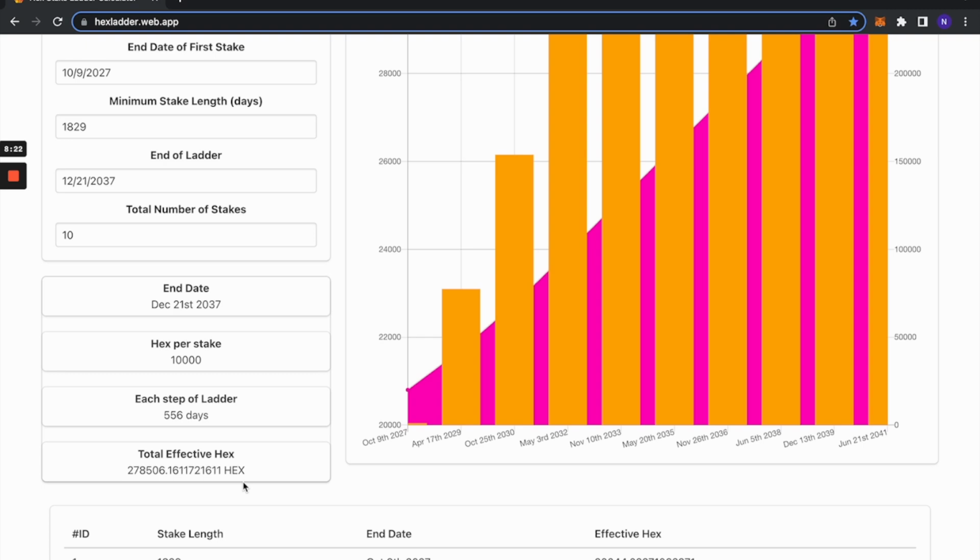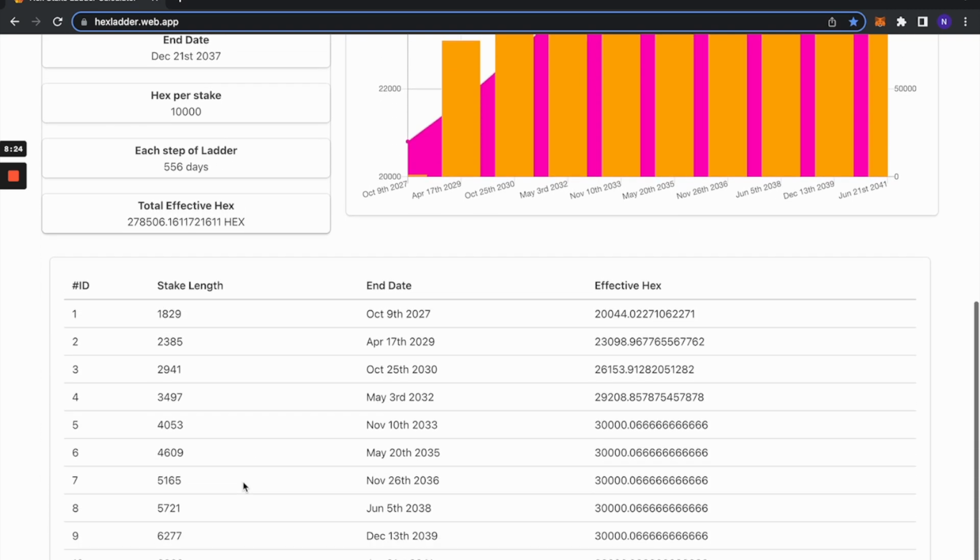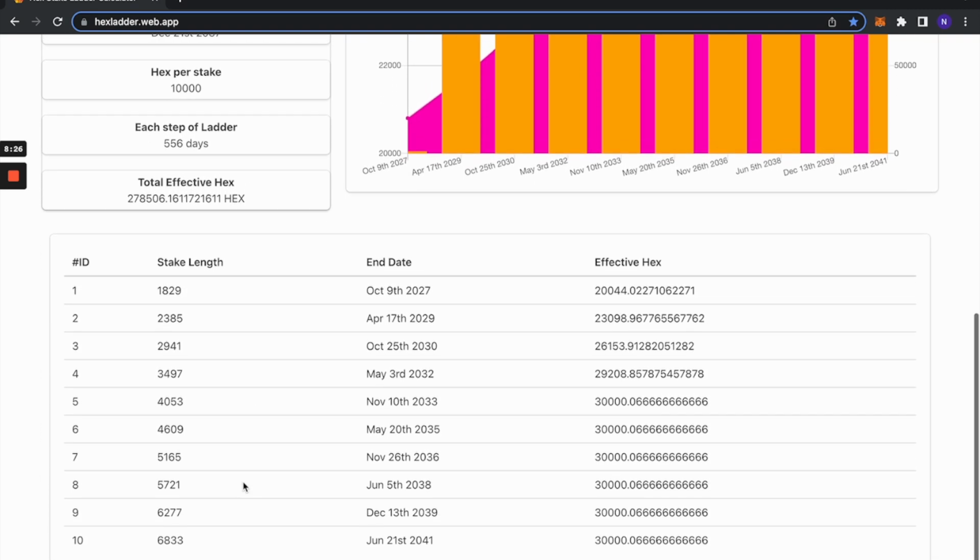278,506 hex. So this is the best part in my opinion, because as you guys know, when you're doing your hex stakes, you have to manually put in the date that you want it to come out and things like that. So if you're making a ladder, boom, you have it right here. The first stake, the length is going to be 1,829 days.